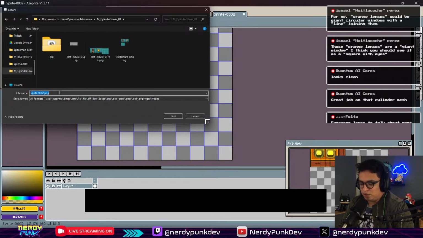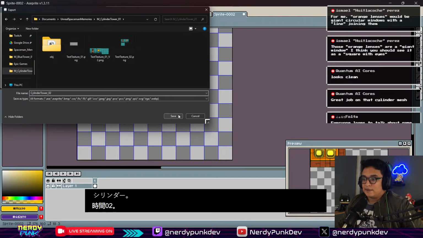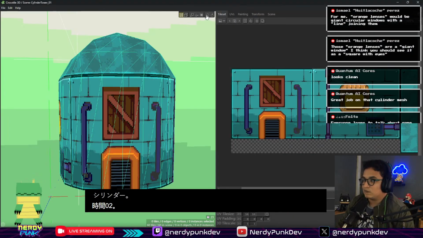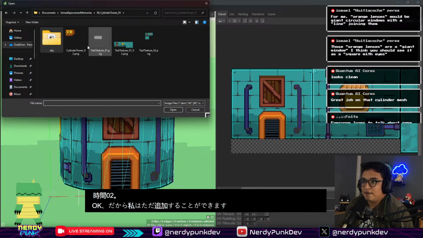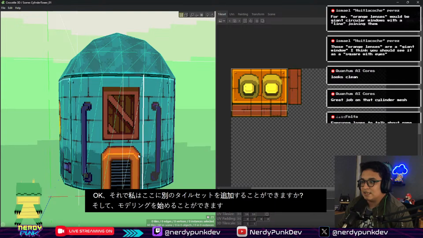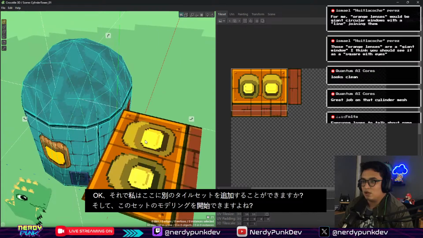Okay, this one's going to be cylinder tower 02. Okay, so I can just add another tile set here and I can start modeling this. Yes. So see, now I can start modeling it.